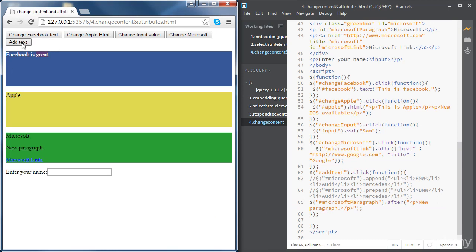And now if you click on the button, we can see that we're adding the new paragraph just after the Microsoft paragraph. And we can do the same thing if we want to add a paragraph just before the Microsoft paragraph. So rather than using after, we can use before.